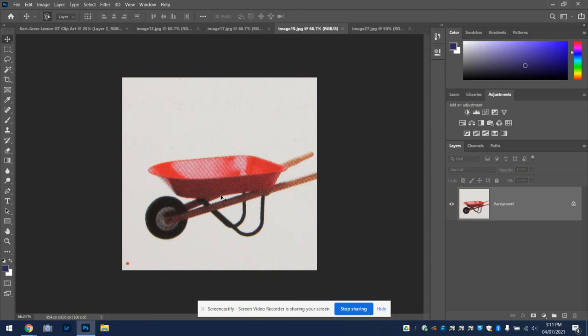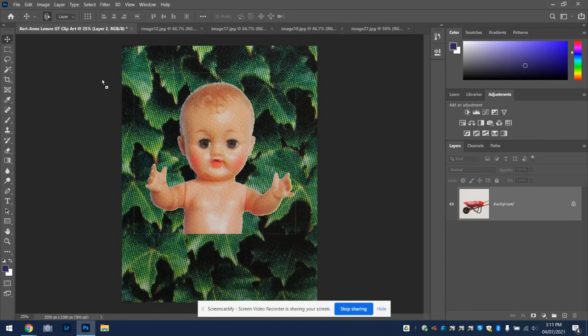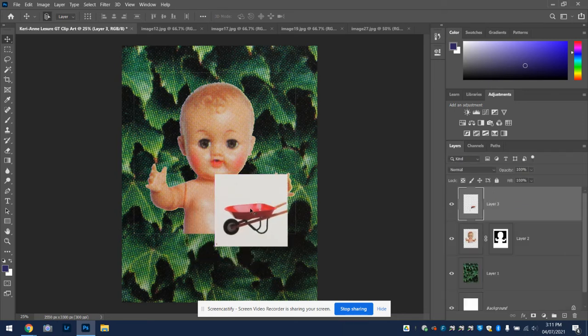I'm going to put the baby in the wheelbarrow. So again, I'm going to grab the Move tool. I'm going to click on my picture, hold and drag, bring them to the document that I want. Let go, and here it is. Again, I do not want the white. I just want the wheelbarrow.